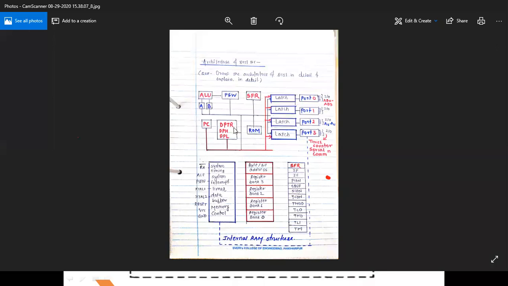So DPTR stands for data pointer. It is 16-bit long. It is the combination of DPH and DPL. Each of DPH and DPL is 8-bit long. Now what is the use of DPTR? DPTR is used to access external memory.